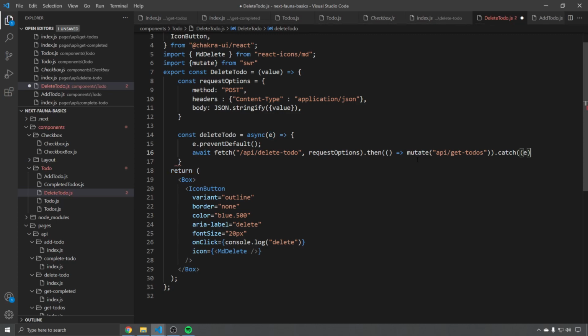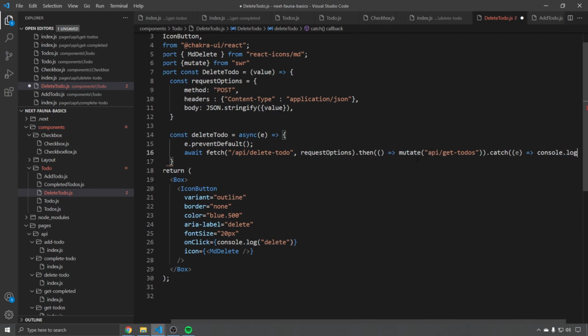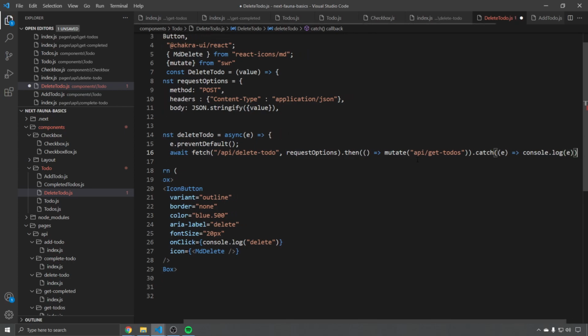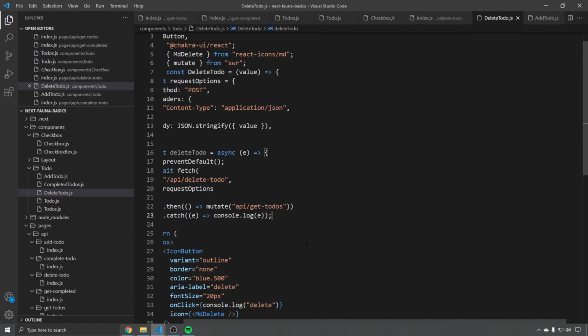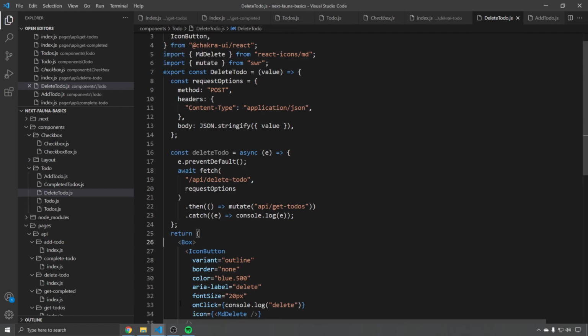And then we'll say e, and then console.log e. And then hit save. So let's just talk about this one more time before we actually put it in here.